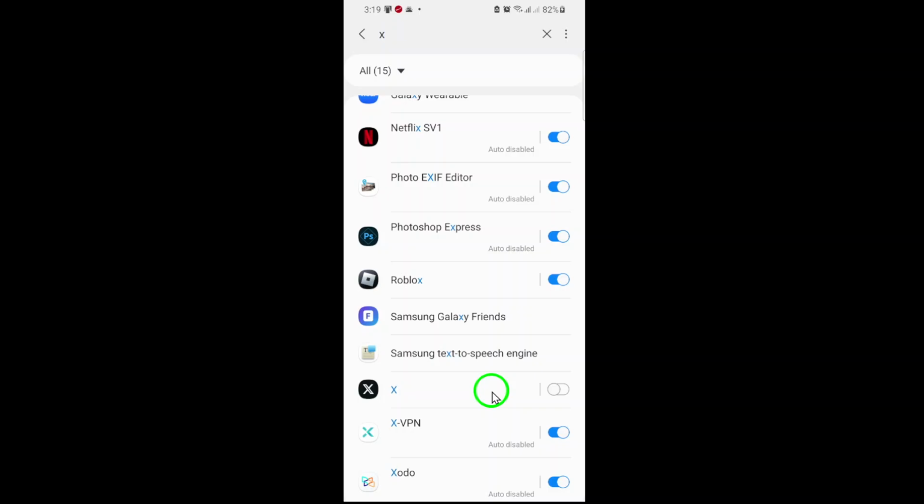You've successfully disabled X notifications in just a few simple steps. Go to Settings, tap Notifications, select App Notifications, and toggle off X. If you ever change your mind and want to turn them back on, just follow the same steps and toggle the switch back on. It's that easy.